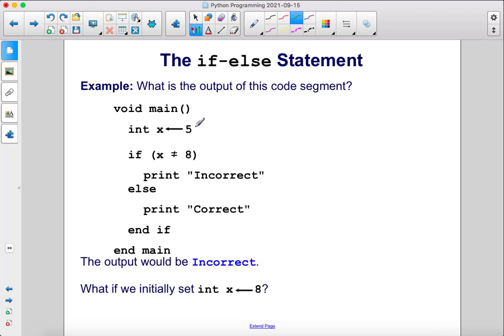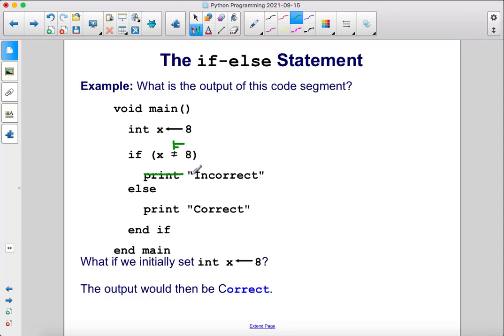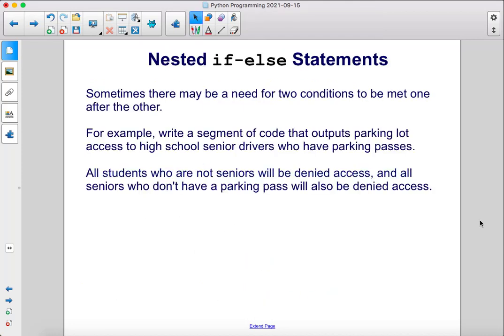Okay, so x is set to 5. If x is not equal to 8? Well, 5 is not equal to 8, so this is true. Therefore, we are going to run this line here and ignore the else statement. So it will print incorrect. But what if we initially set x equal to 8? If we set x equal to 8, then this conditional would be false. So therefore, we would skip this line and we would run the else portion here. Print correct.